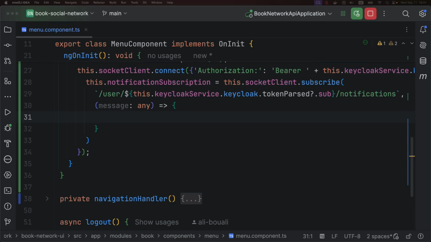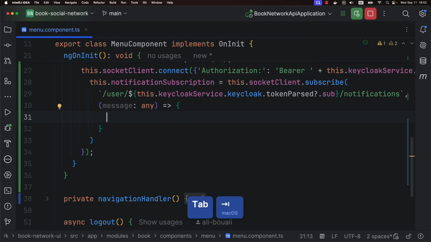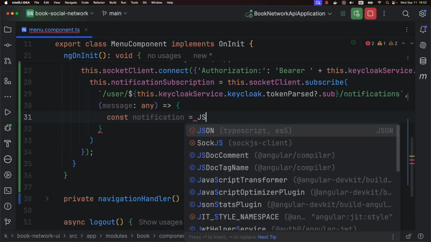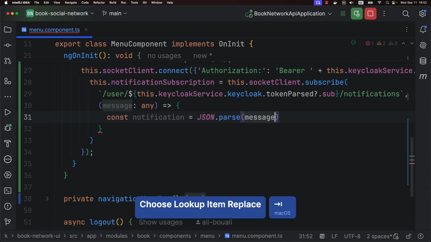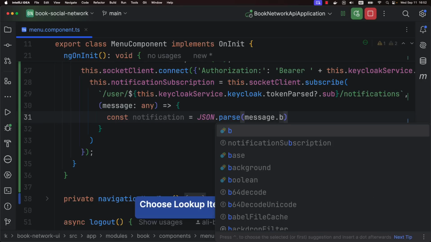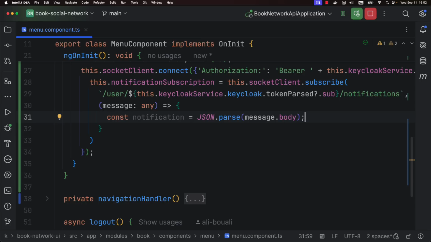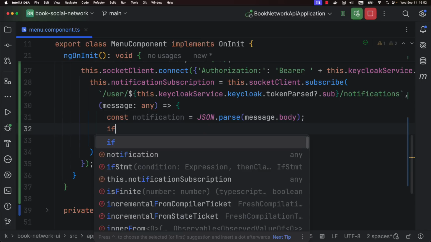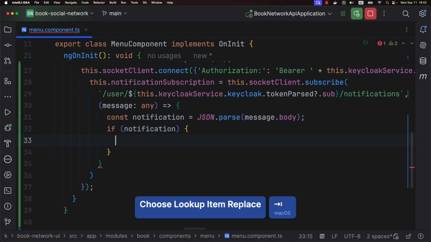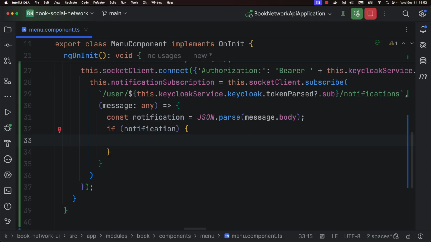Now let's go back to the menu component and let's finish implementing this part right here. All right, so first I will create a const object, call it notification equals JSON.parse, and I want to parse my message. All right, but here it should be message.body as we saw in the console log. All right, so then if I have my notification, so if my notification is not null or undefined, I can do the following. So here what I want to do, we can just display it. All right, but before displaying it, I want to do some check. So here I will add a to-do because we want to do something later on.